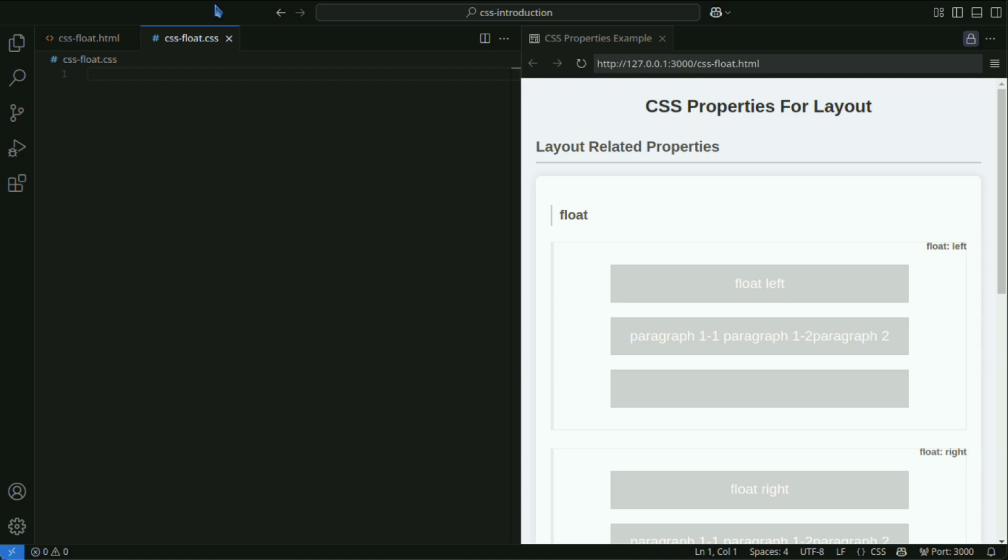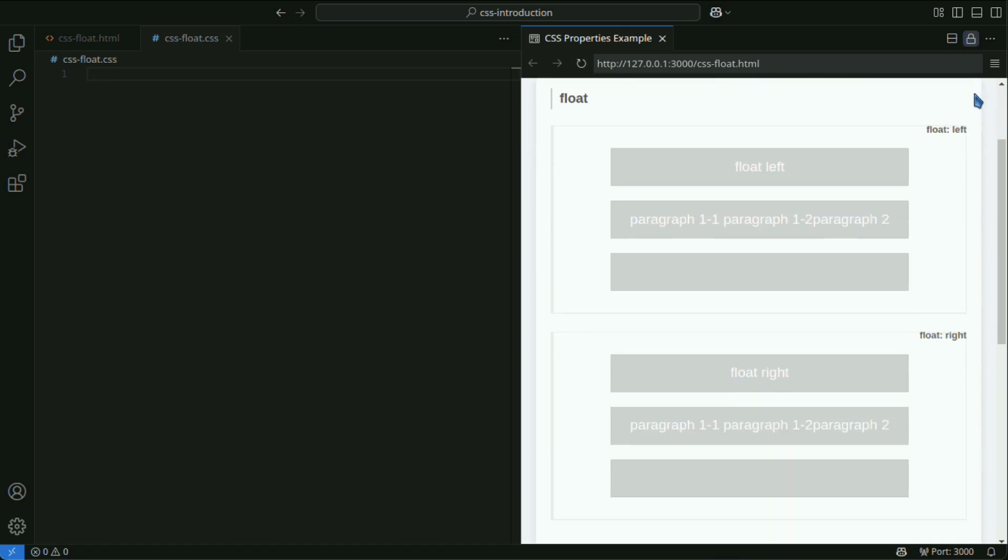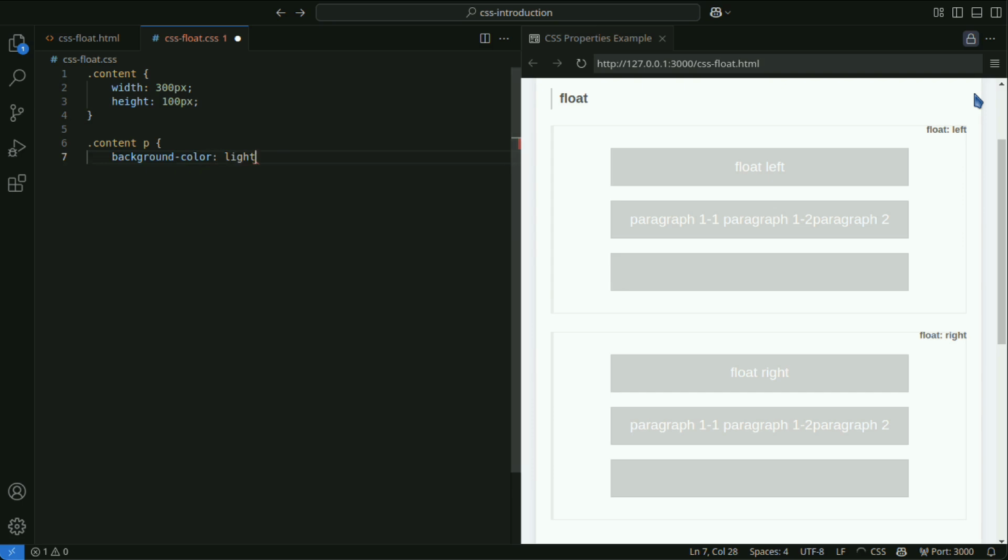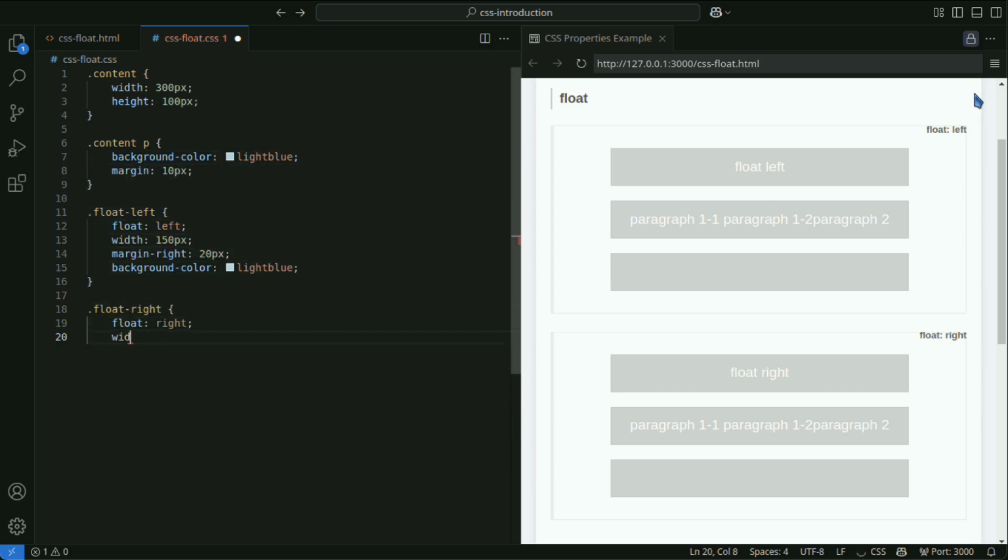This time, we're talking about CSS properties related to floats. You can learn about the uses and syntax of float and clear properties. Enabling subtitles will make the code descriptions easier to understand. Now, let's take a look at the float and clear properties.